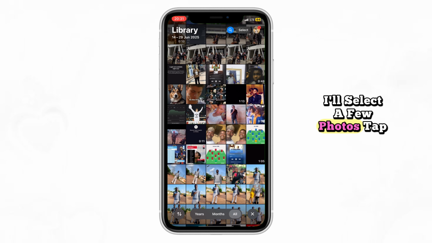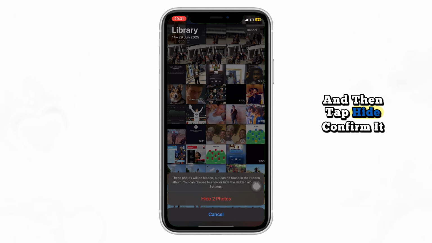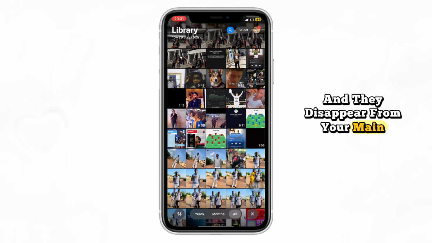I'll select a few photos, tap the three dots in the bottom right, and then tap Hide. Confirm it, and they disappear from your main library.